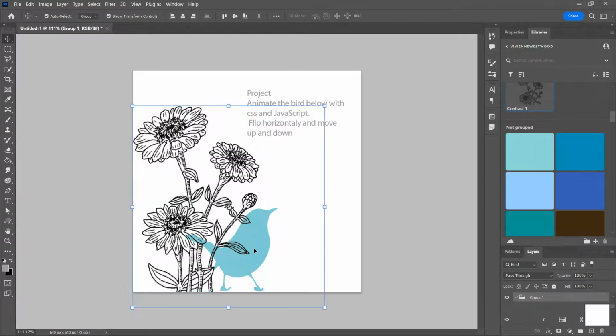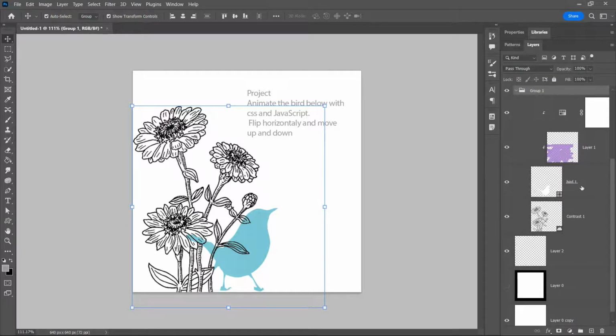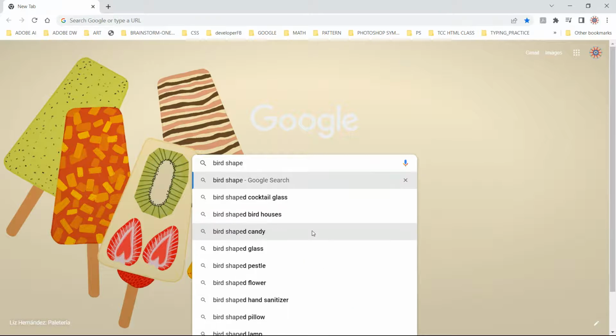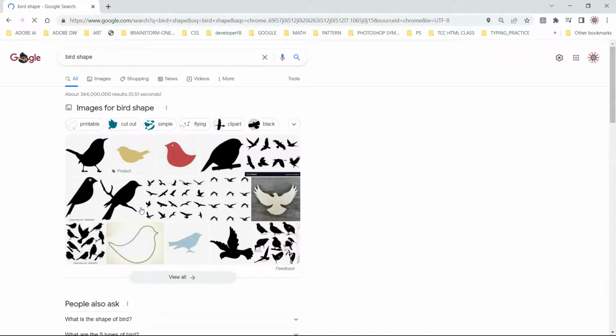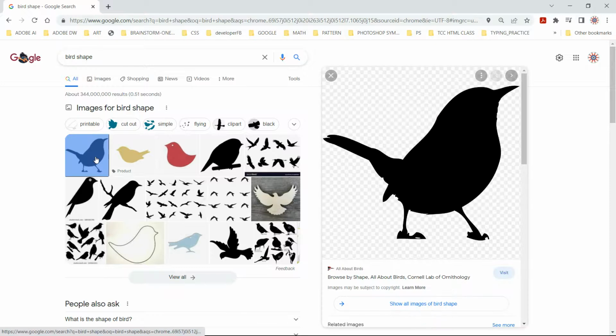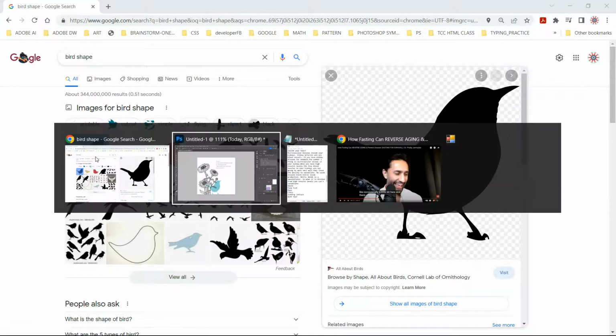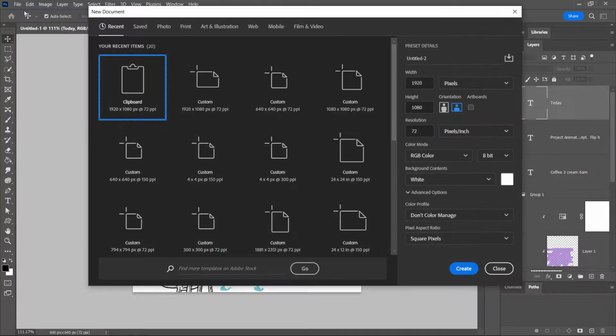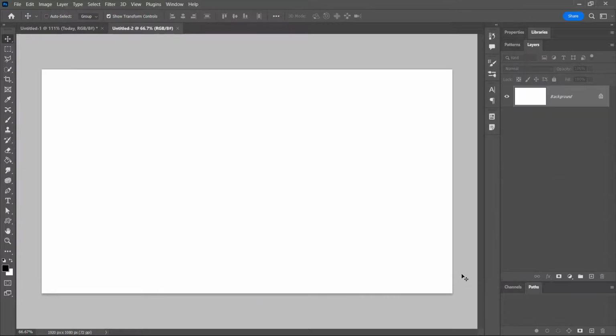And then the bird, let me close this so y'all can see. The bird is a shape. I think I just Googled bird shapes and found one like this. I put bird shape in Google. I found this. Then I just did a print screen here. Went back into Photoshop. Hit create, hit Control V.